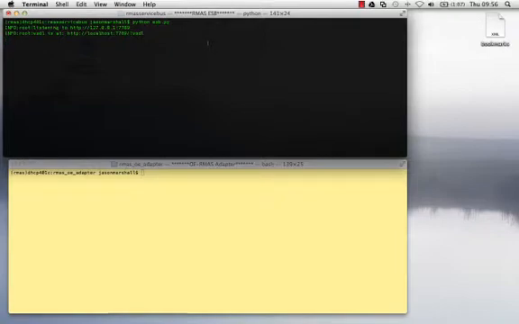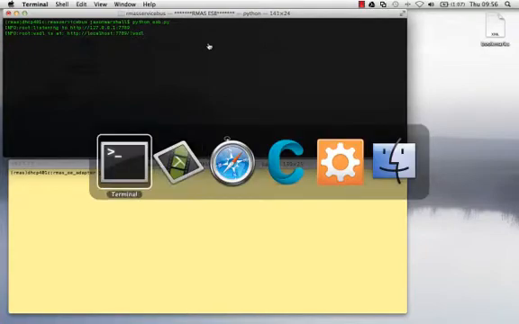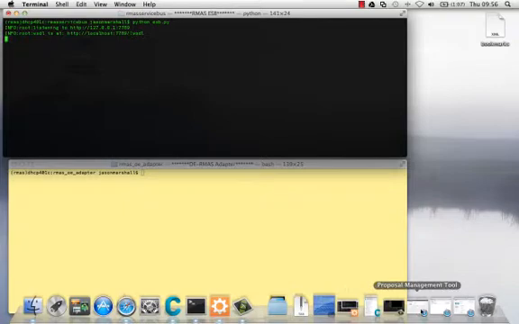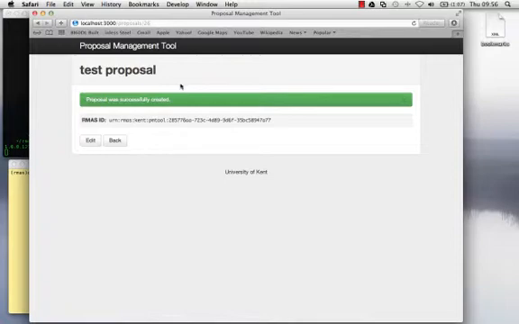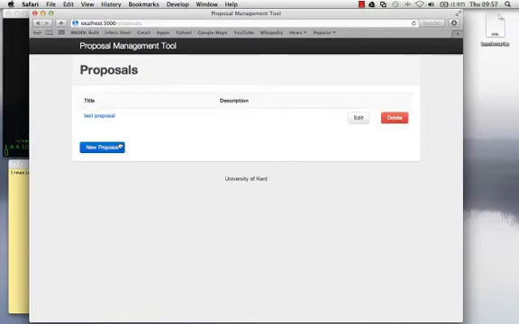So with that in place, when we create a proposal in the proposal management tool, it will be able to send proposal created messages to the ESB. So let's try that. Test proposal. The proposal management tool is telling me that it successfully created the proposal, and it's given it an RMAS ID. So if I go back to the main page, we have these test proposals here.